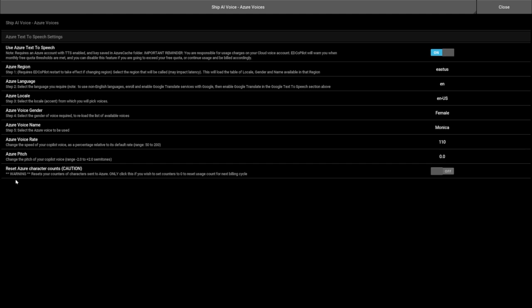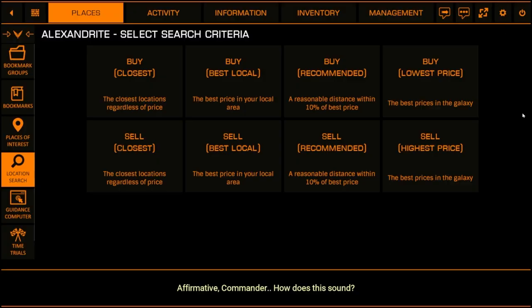Okay, and here you can reset the character counts. I don't know of a reason to do that unless it gets out of sync with Azure. But so I'm going to close this now. Buy best local.